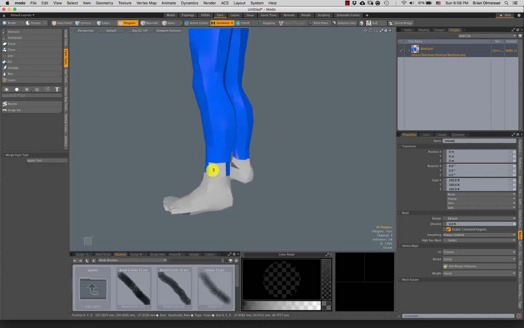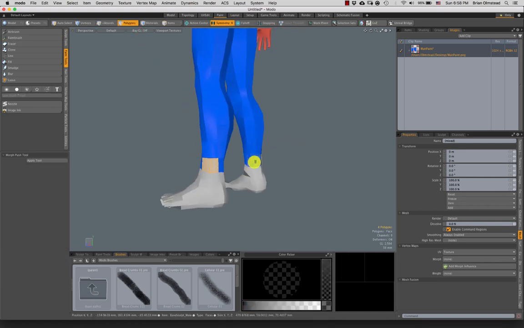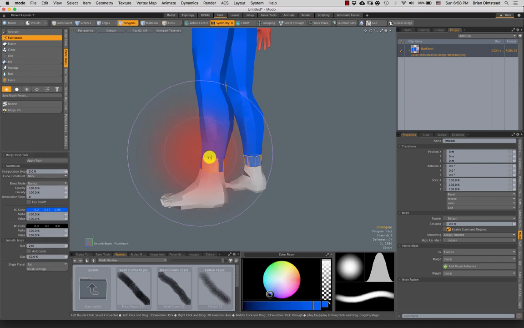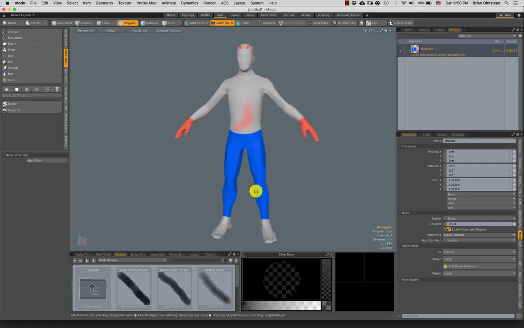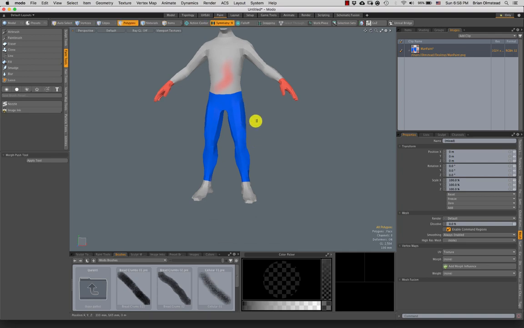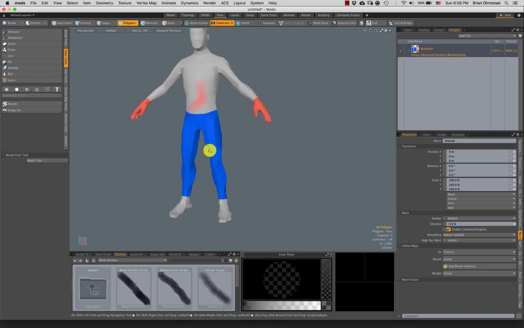And I missed these polygons. It's not really that big of a deal. Let's just repaint on here. There we go. Now he kind of has a pair of pants going on. So you can definitely take advantage of that.